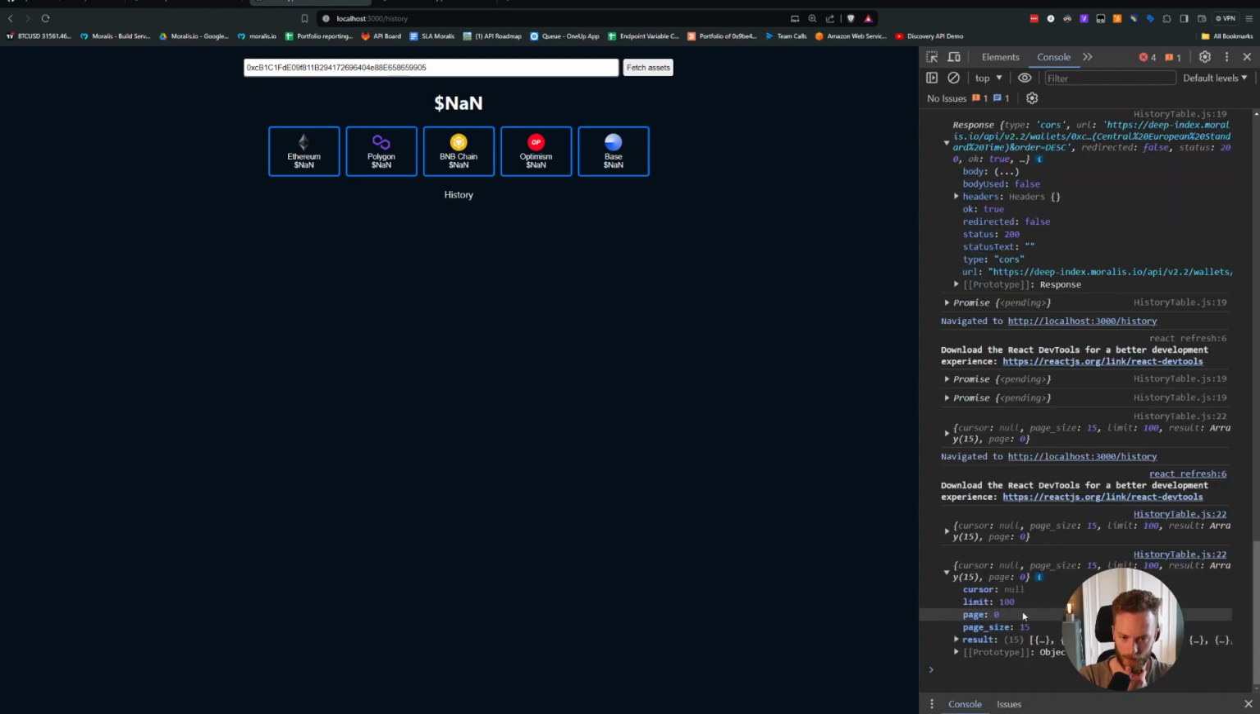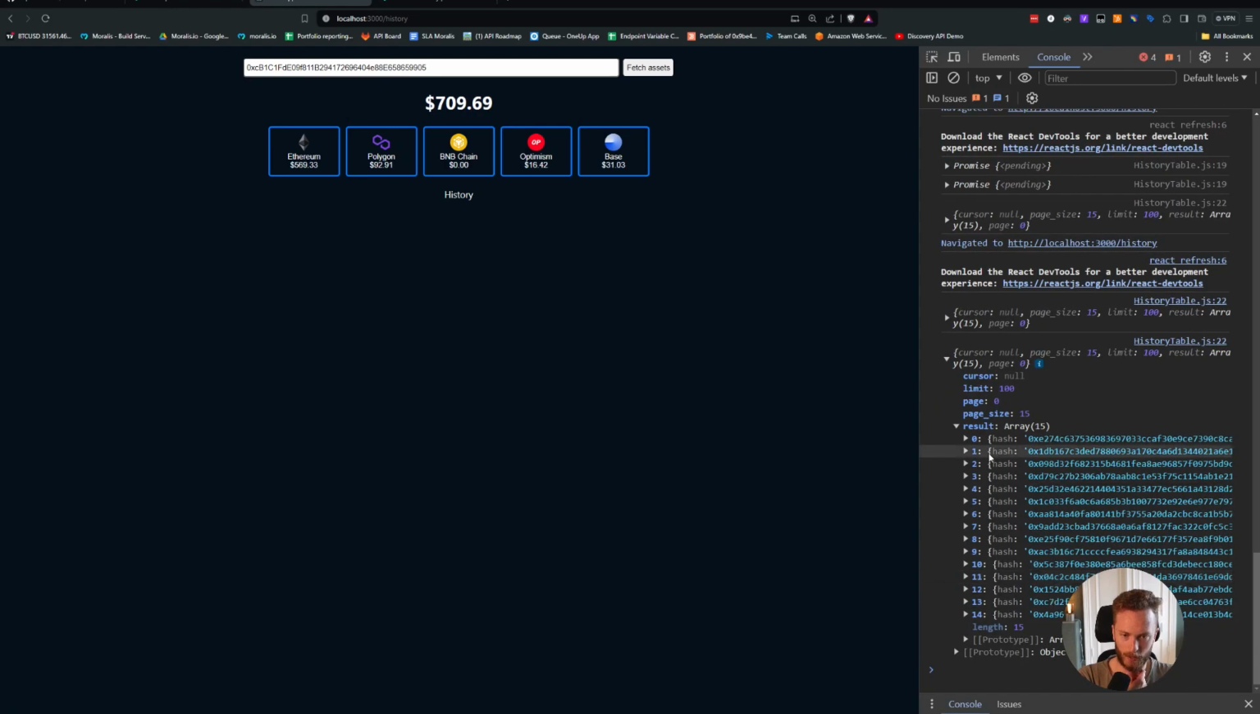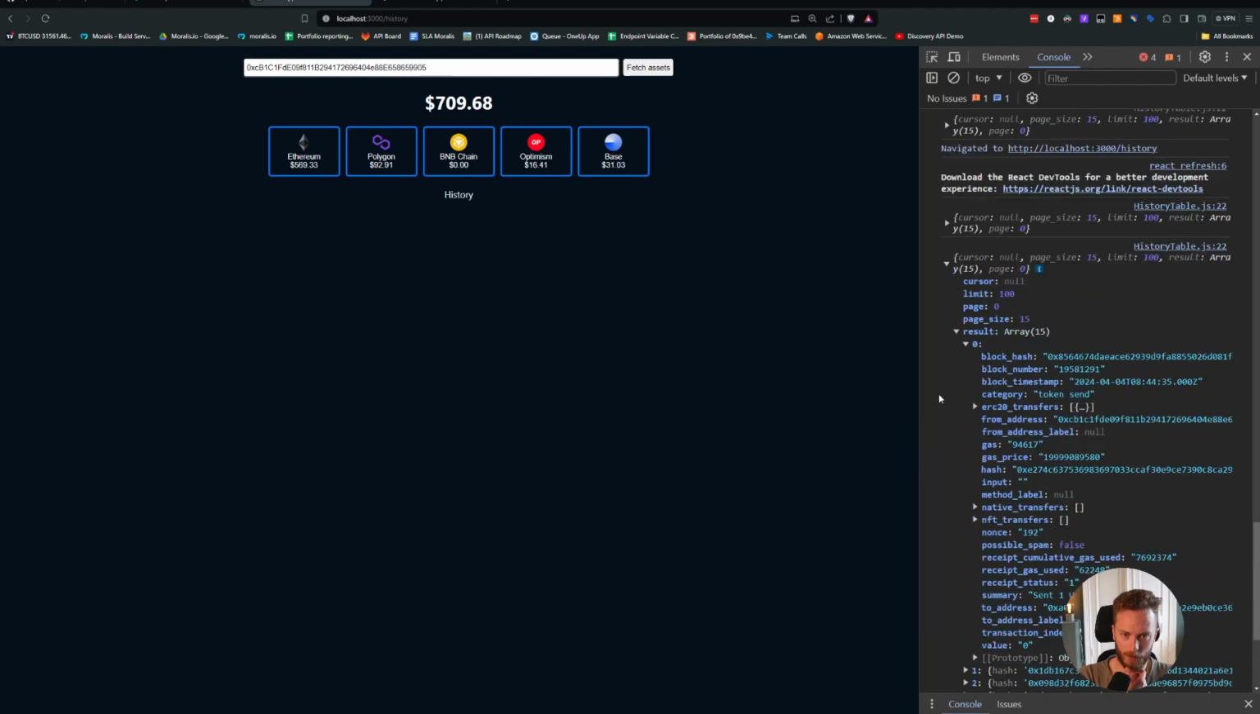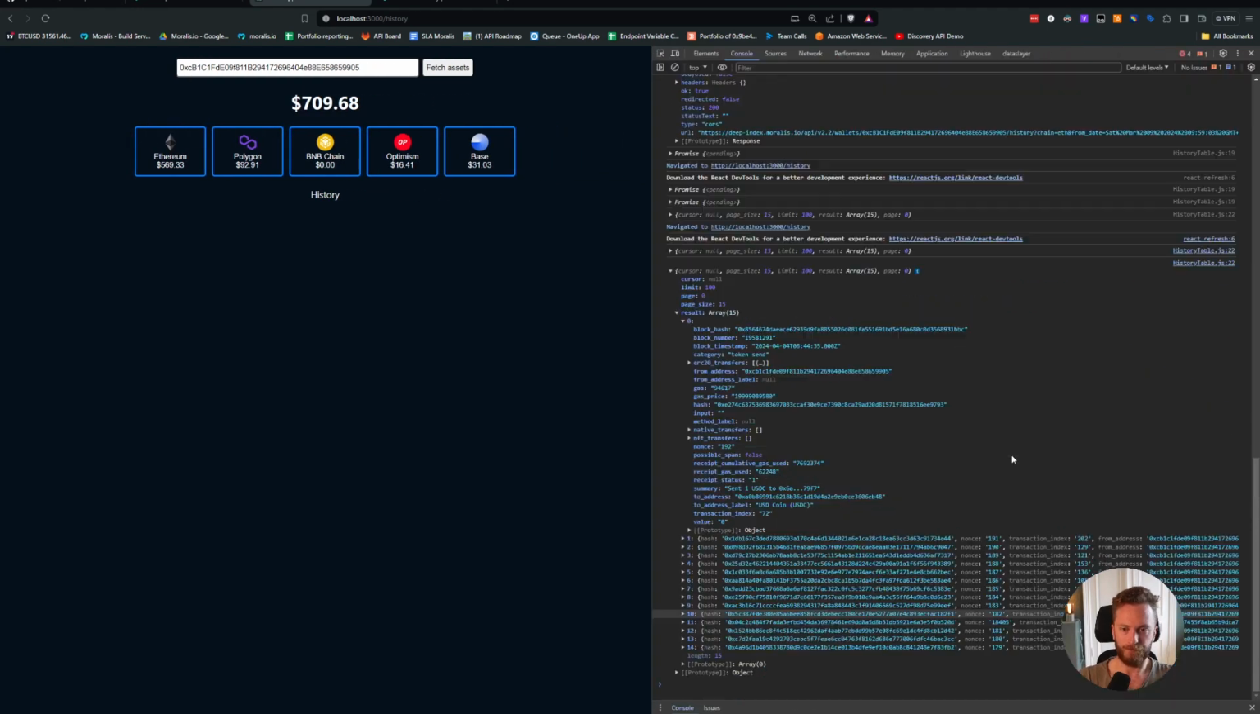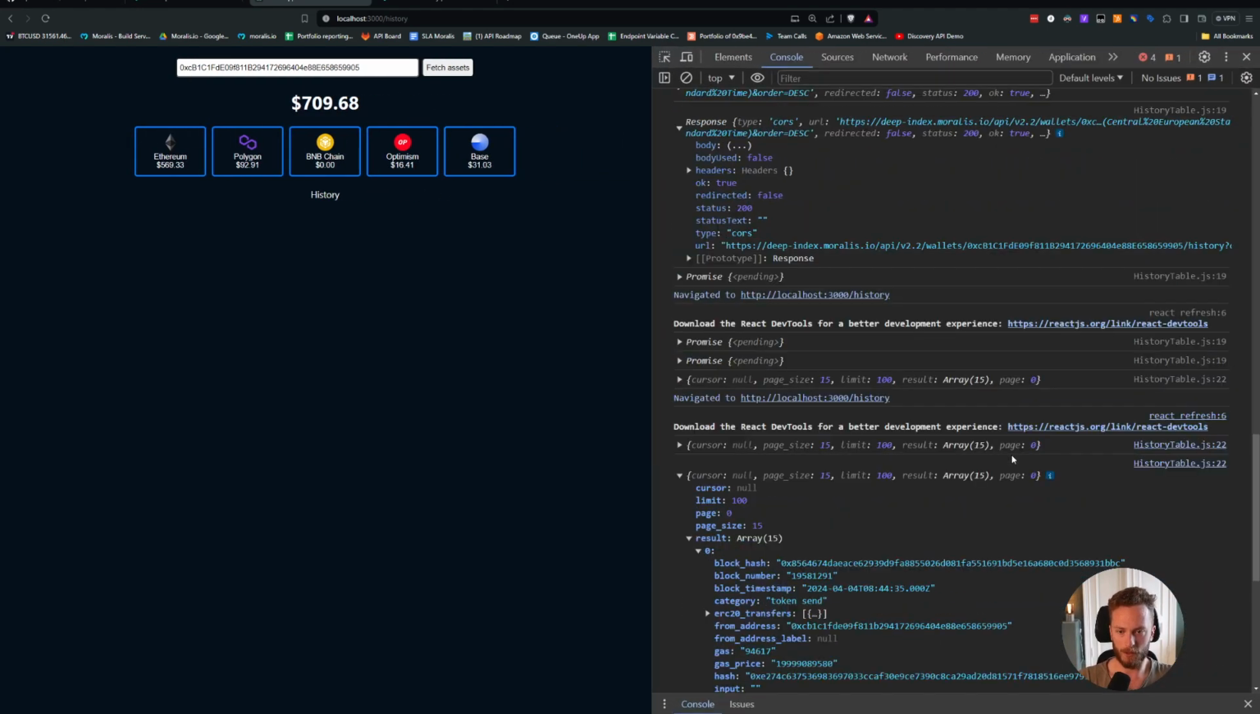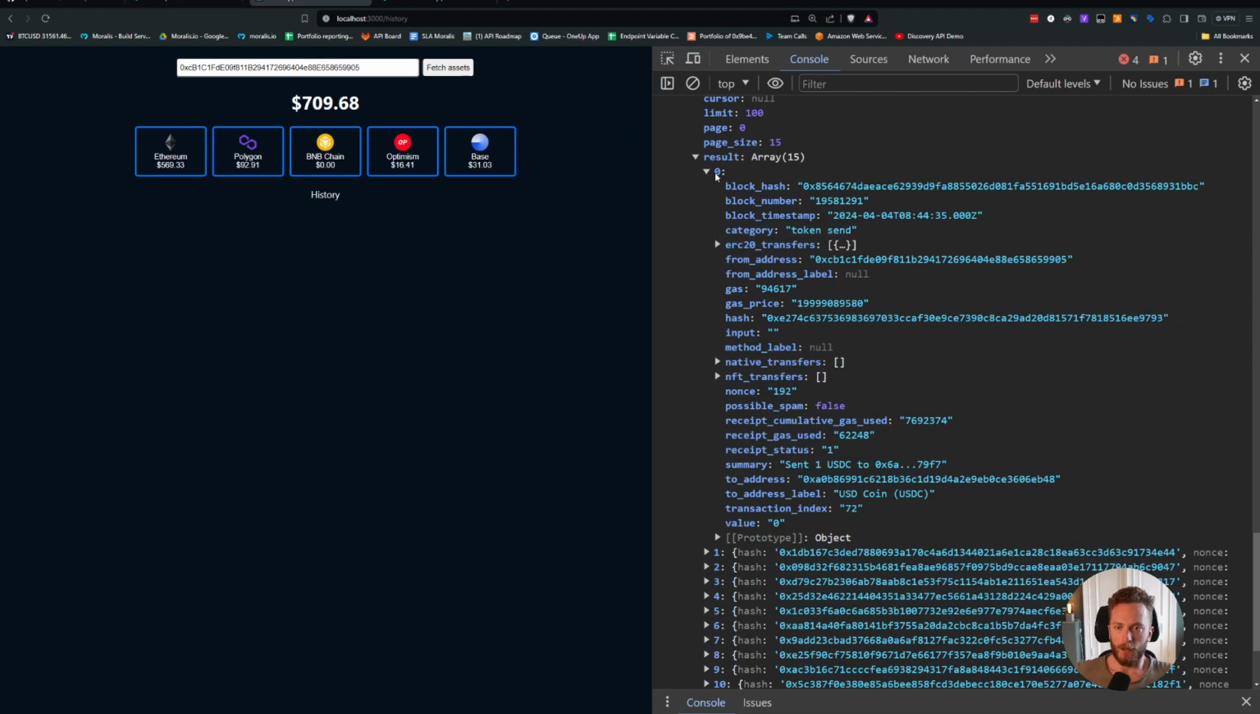There we go. Now we get some objects here with some results, and this is going to be our history. Oops, let me make this bigger. There we go. So we get an array with these events, and this is the history. You can see the timestamp of this. You can see what happened. It's a token send. You can see the from address. You can see the to address. You can even see the to address label, right? So this was a token send to the address of the USDC coin.